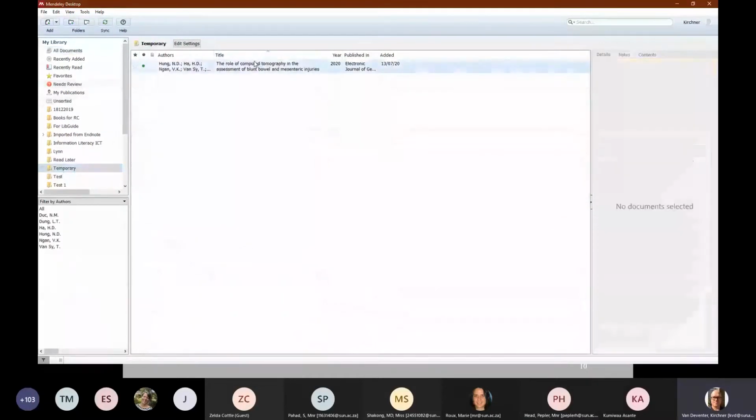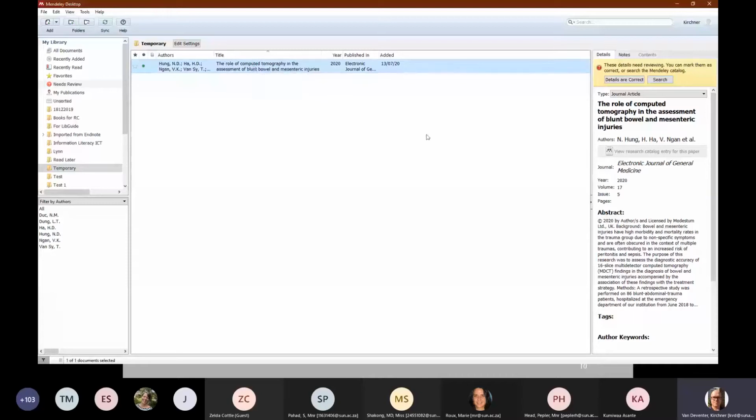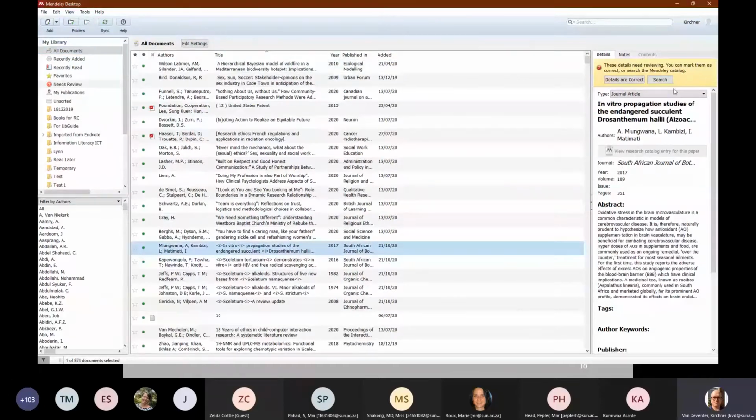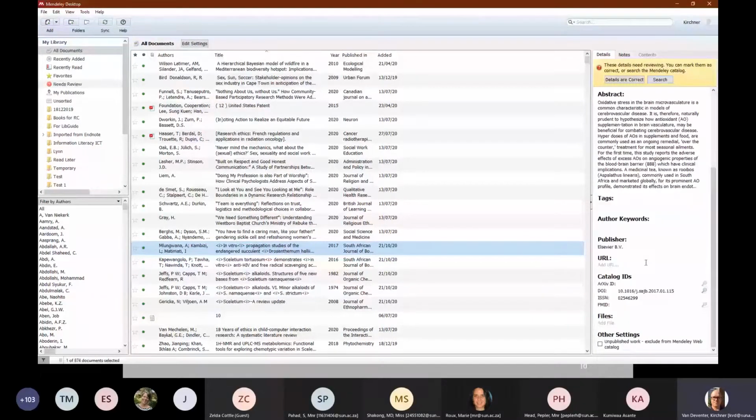Ah, there we go. Now it's gone there. And this will appear. You're going to see in a lot of the references that I have here, you're going to get this little yellow box that says these details need reviewing, and you can click on search, and then Mendeley is automatically going to search and check whether it is correct.